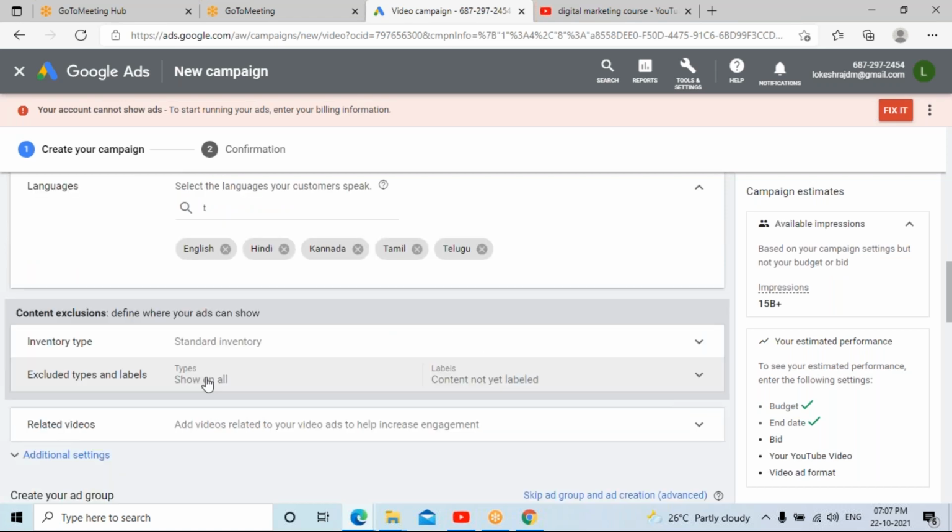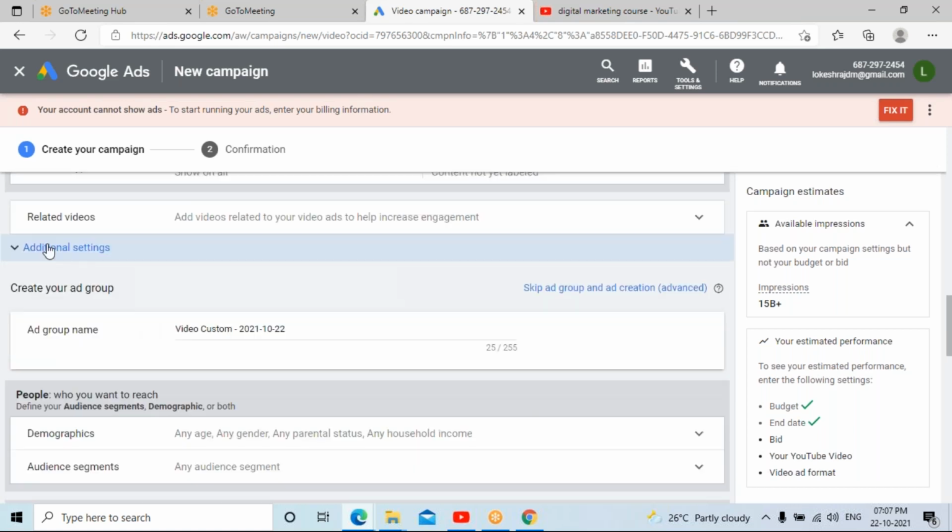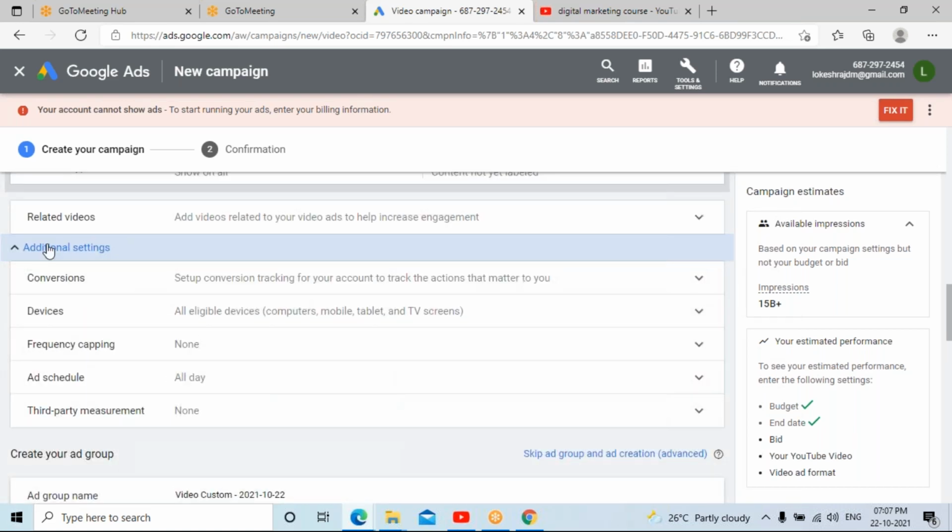The next thing is, these two things are selected by default, let it be the same. And even the related videos option also. Next, click on additional settings. Here you can choose conversion tracking, it will be created by itself. So do not make any changes there.